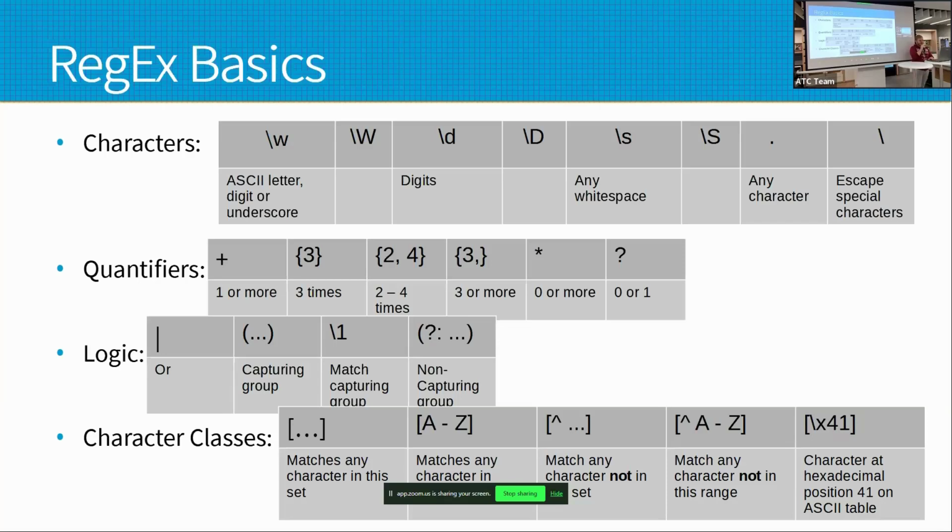You can also specify ranges. In a single character class, you can also specify multiple ranges if you want to do that. And then there's also negated character classes, which will match anything that is not in that set. And lastly, there is also one where you can specify hexadecimal values, and it'll match that character on the ASCII table.